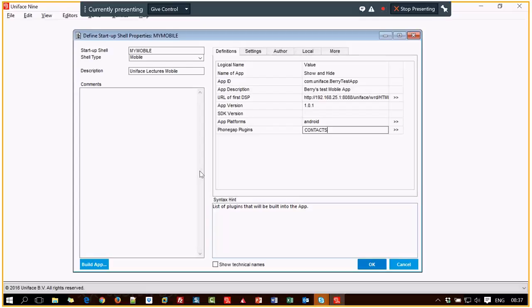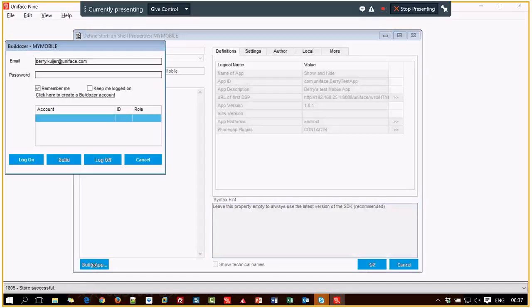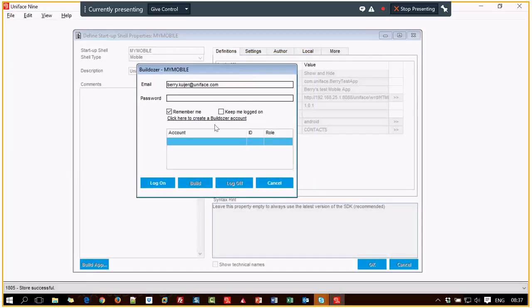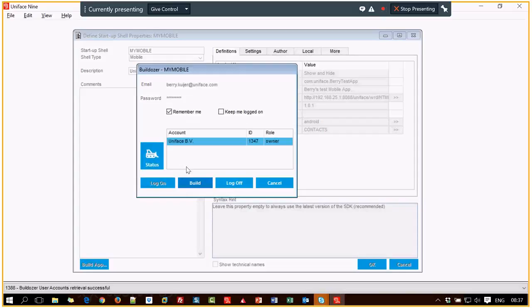So once you've done that and you're happy with that, you can click the Build App button, and the Build App button will prompt you to the Buildozer mobile logon form. As I told you, you need to provide over here logon information. Let me see if I still know my password. There we go. And you can click logon. So I'm logged on now.